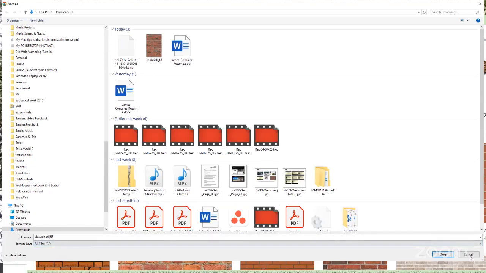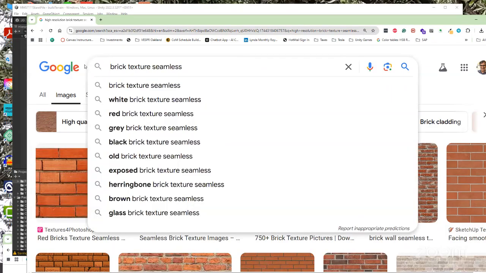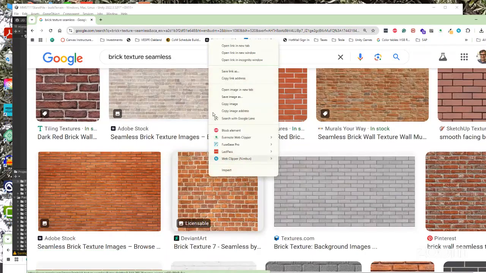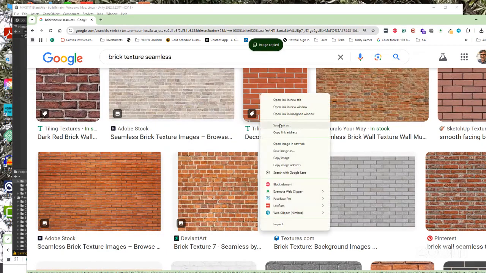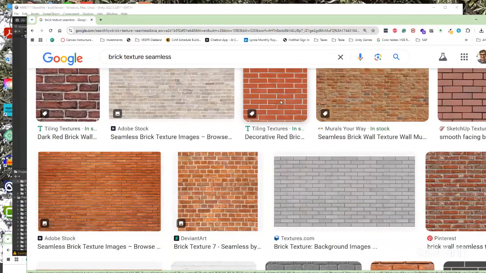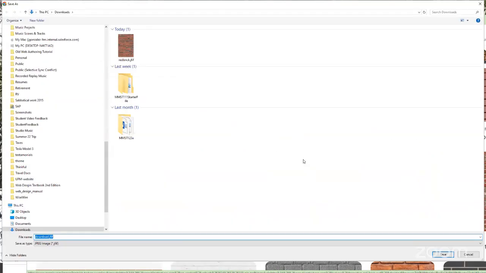I don't know why it's giving me that file format. That's really weird. I've never seen this before. Let's just do brick texture seamless. It looks like all of them are that really weird file format. You can always open it up in Photoshop and change it, but I've never had this. Let's copy the image. Save image as. Oh, they're all that weird file format.